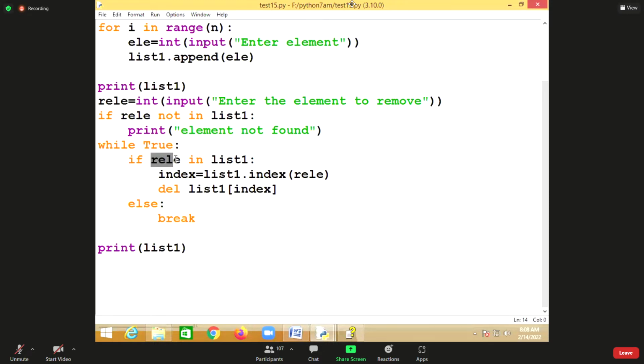So you are checking whether this element is there in list 1. Get the index of that element and delete it. Okay, again it will search. If the element is there, get the index of it and then delete it. If there are no more elements in the list, what will happen? Break.